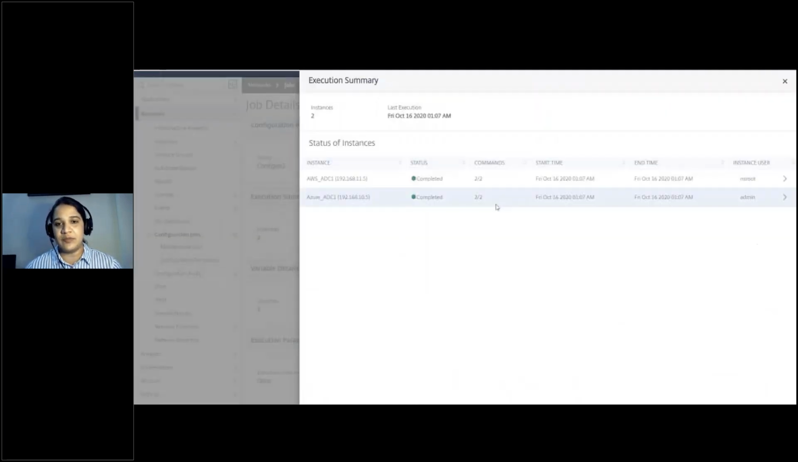Now, in case of failures, this would be interesting to know what exactly failed. You can see that it's completed, and drill down to the most granular level to see command logs as well to know whether everything has gone through fine. So this was a simple demo on config jobs, which is a really useful feature for your day-to-day config deployments.